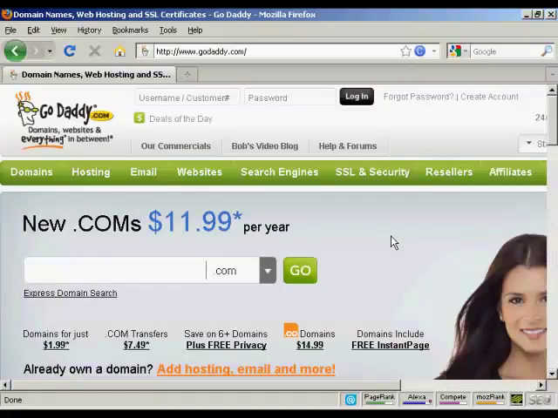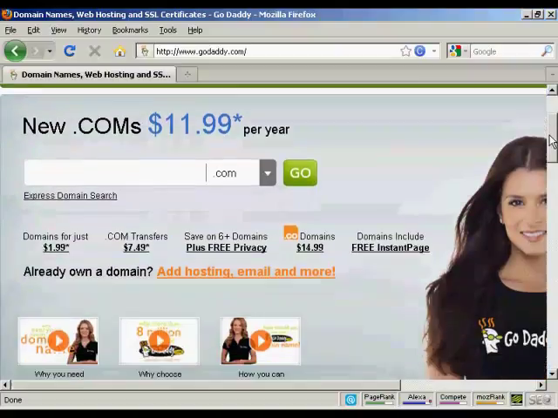In this video I'm going to show you how to register a domain name with Godaddy. And the first thing to do is to come to Godaddy, which is godaddy.com. If you're already a customer of theirs, you can sign in with your username and password here. Otherwise, you can sign up after you've already created your domain name.